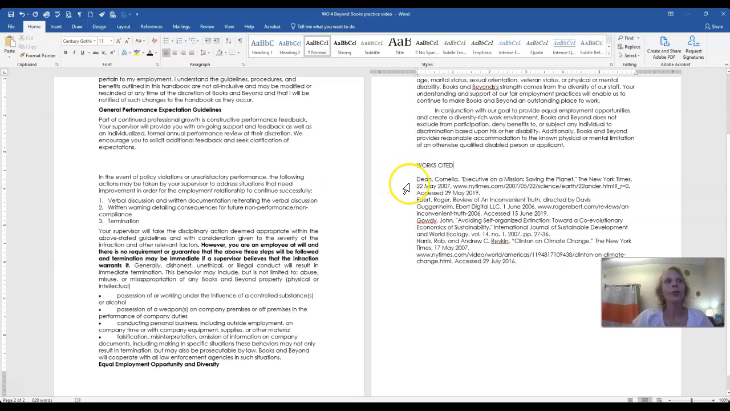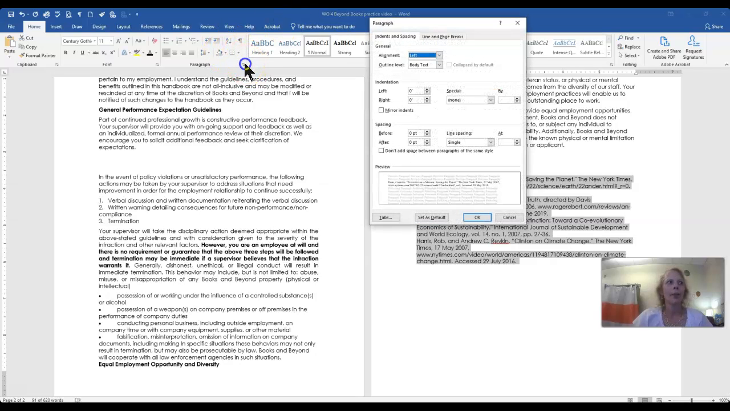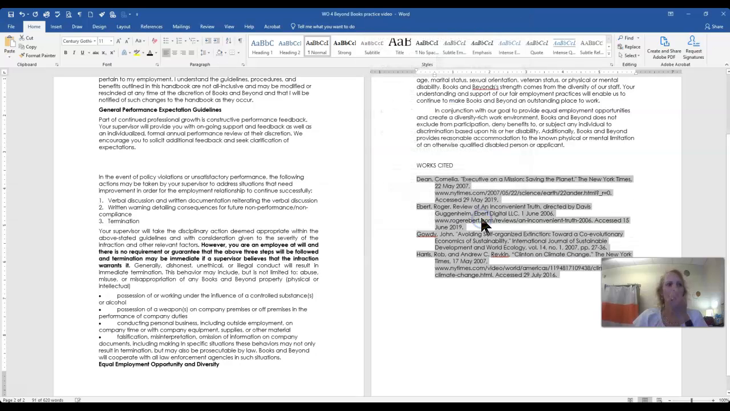In our Works Cited page, we want to do a hanging indent. We're going to highlight all of the works cited we have. We're going to go to Paragraph, and under Special, we're going to change it to a hanging indent of 0.5 and click OK.